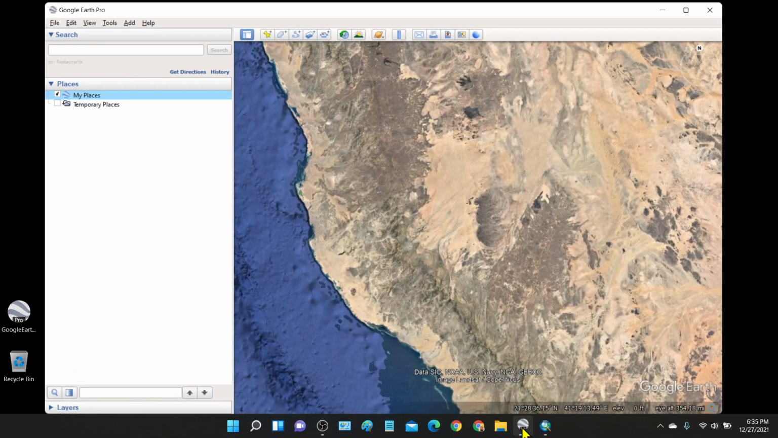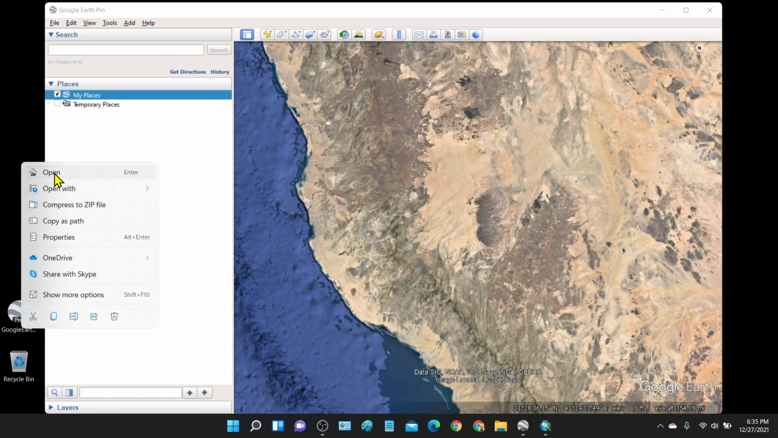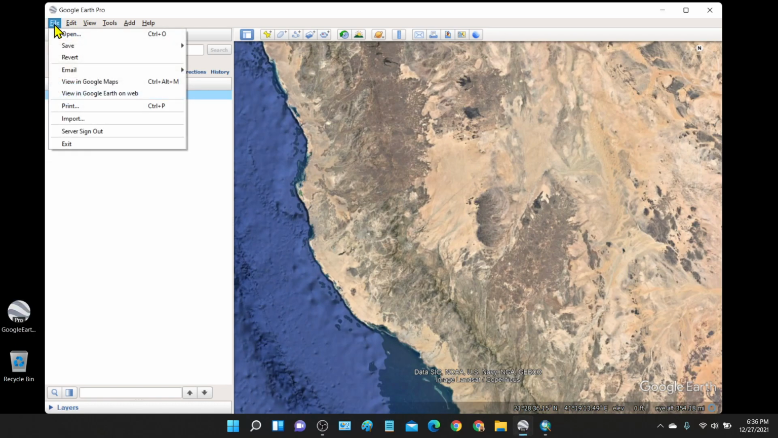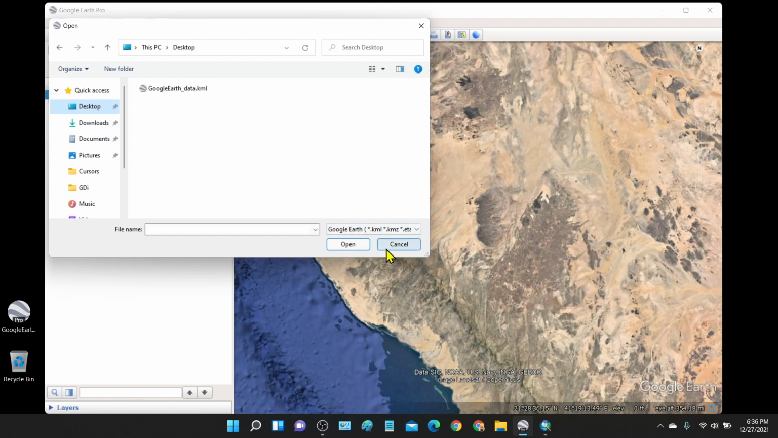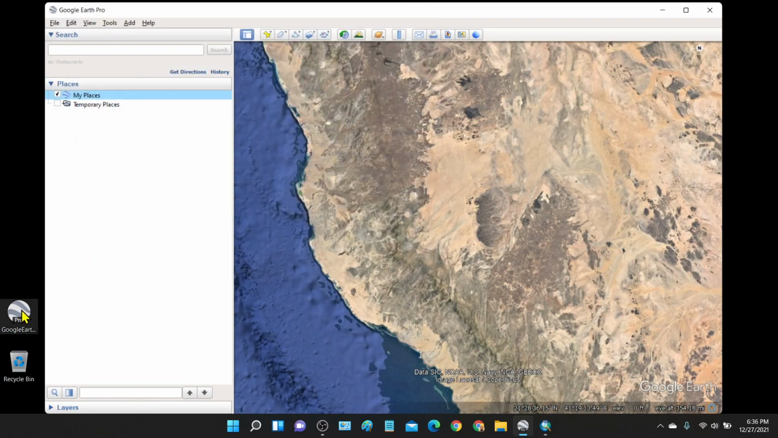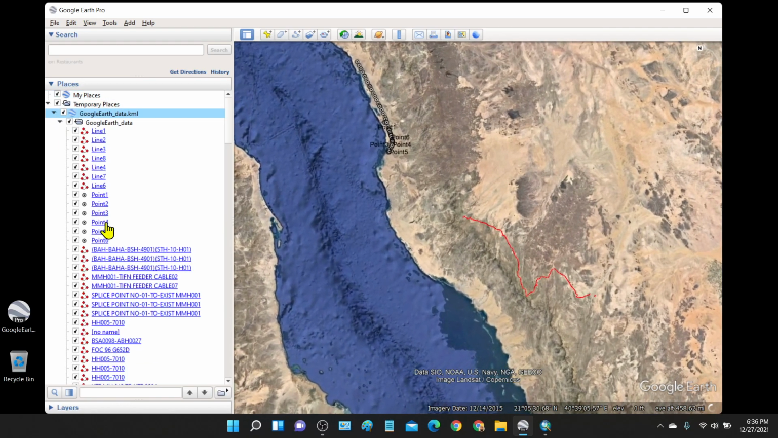So let's get started. You have to open Google Earth, and the file you have received. There are many ways to open it. You can double click on it, or you can right click on it and click on open, or you can open Google Earth and click here open and go to the file where it is located. The simplest way is to just drag and drop, then expand this arrow.